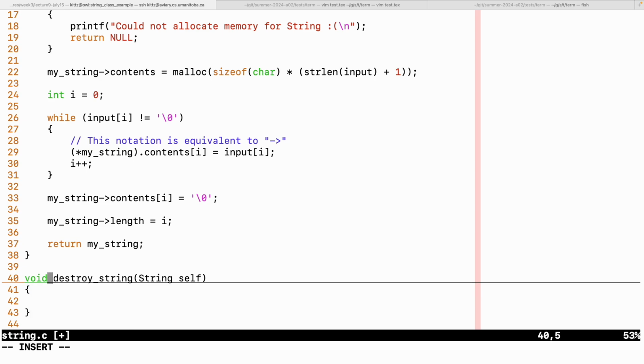Oh no, I did something wrong. No one who's calling destroy string actually has access to a capital S string. We need to use a pointer instead. And I'm just going to make that same change to the interface before I forget.